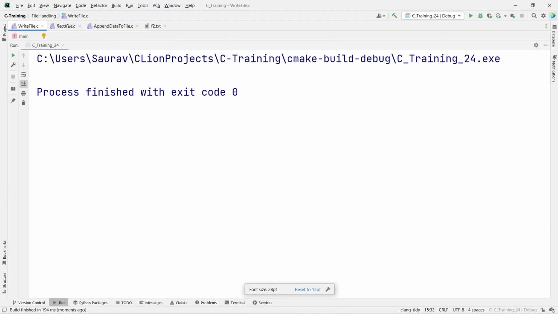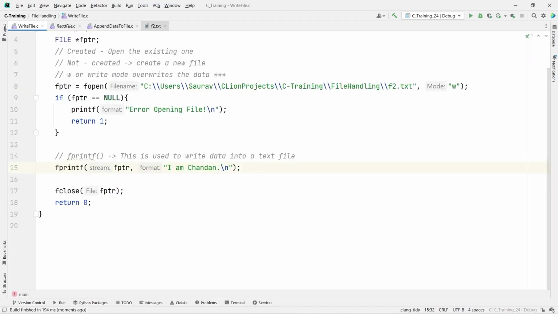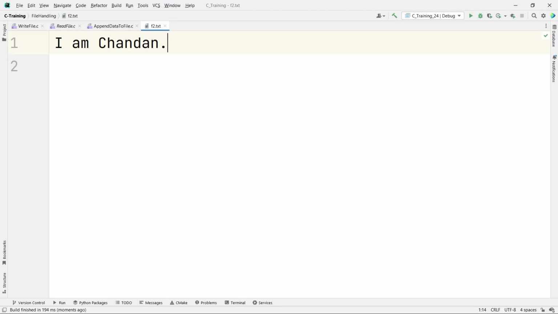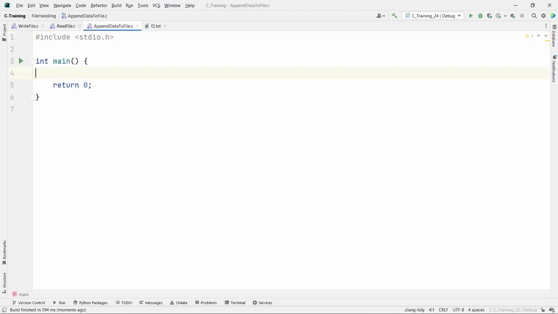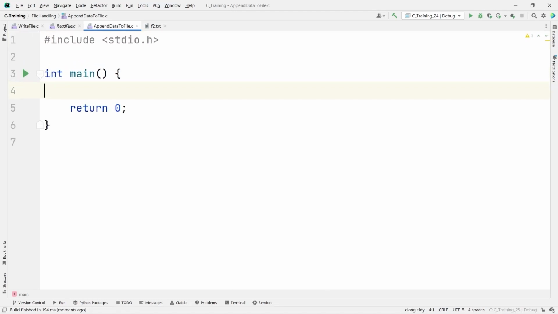See, no errors. Let's go back, and if you confirm, see, the earlier data is gone. So that's a very bad practice. So for that, I have created a new file, and here I will show you how to actually do this in a proper way by appending data to the file. As the name goes, append data to file.